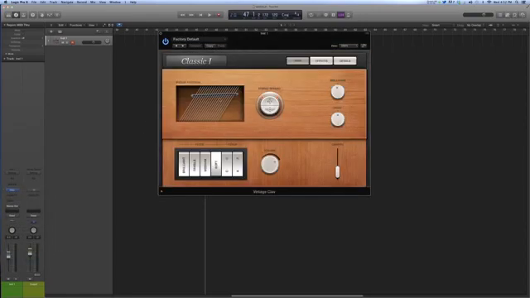Vintage clav is next. Check out these graphics. You can actually drag the pickup where you want it to be. Not only can you drag the whole thing, but you can drag the angle of it. How cool is that? So again, lots of really nice user interface here. Stereo spread, etc., etc. So that's a fun one.